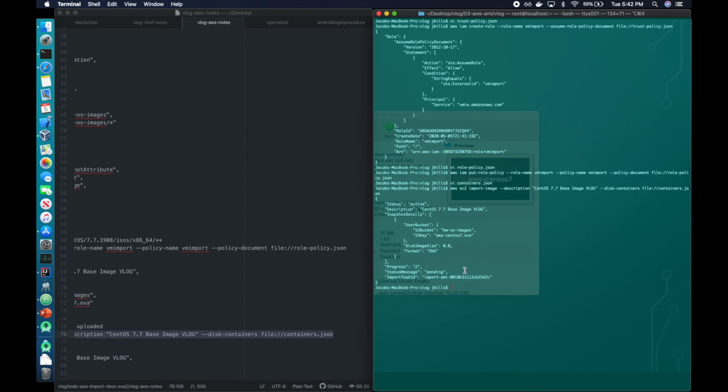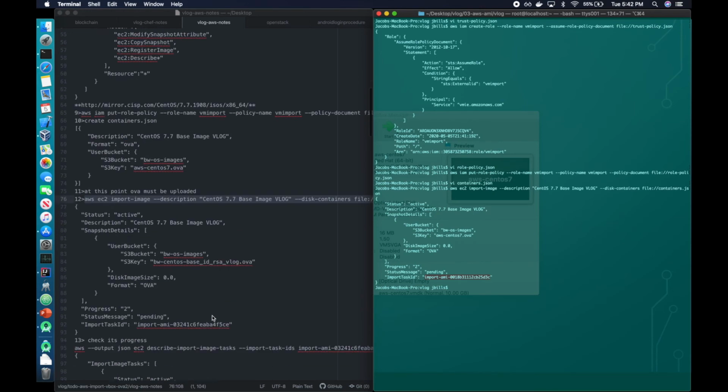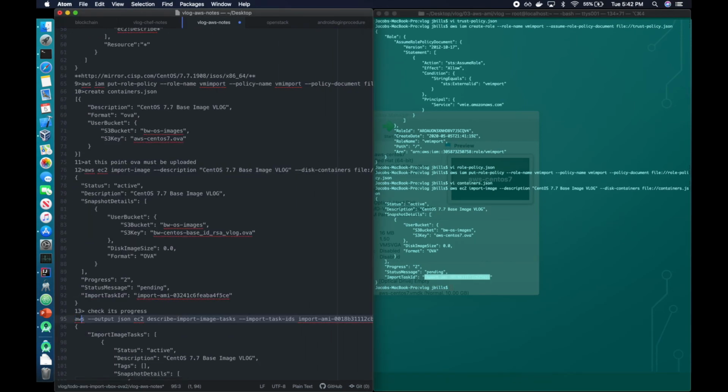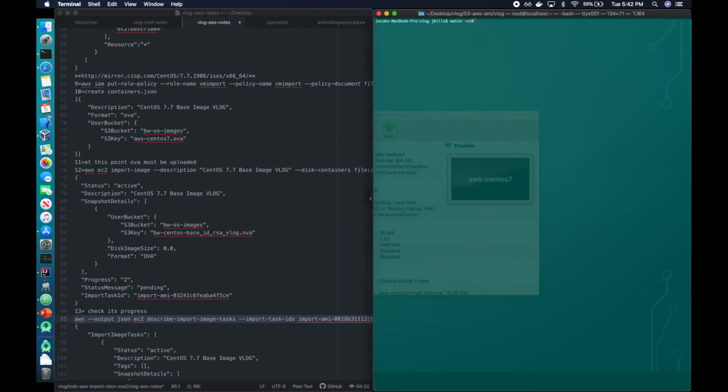Okay, now from here it's going to take a little bit of time. Last time I ran an import, it took nearly an hour. What I like to do is set up a watch and check the import AMI ID here. And we'll just watch it every 10 seconds until it's complete. And it'll go through various status messages as it progresses. We'll be right back.